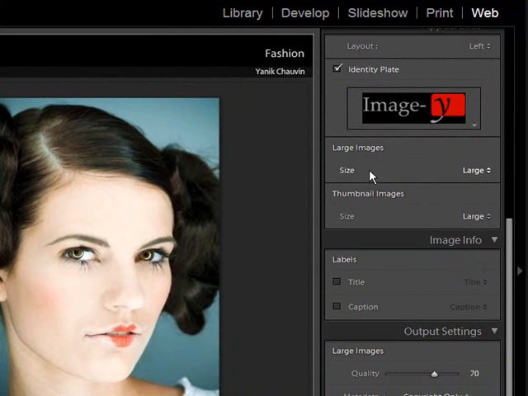Now, the next thing we can play with is the image size. You can choose small, medium, large, or extra large. I usually keep mine large.